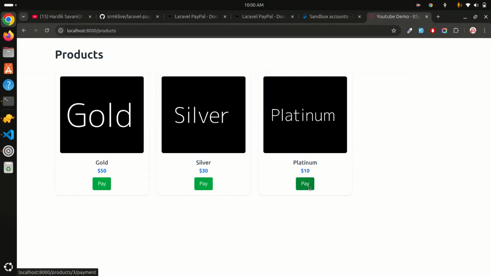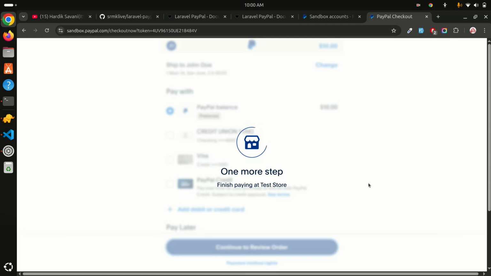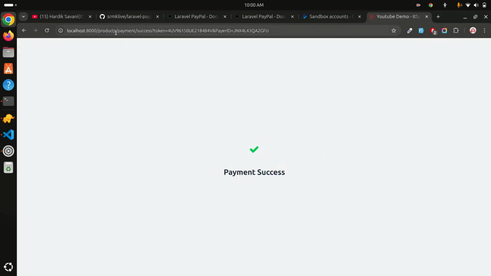Now let me click over here, click on pay. It's going to redirect to the PayPal checkout page, so let's wait a moment. Yes, it's redirecting, and you can see that I'm already logged in as John. So click on continue. Now it should redirect to the success page. You can see the product PayPal success, and this is the token and payment success.